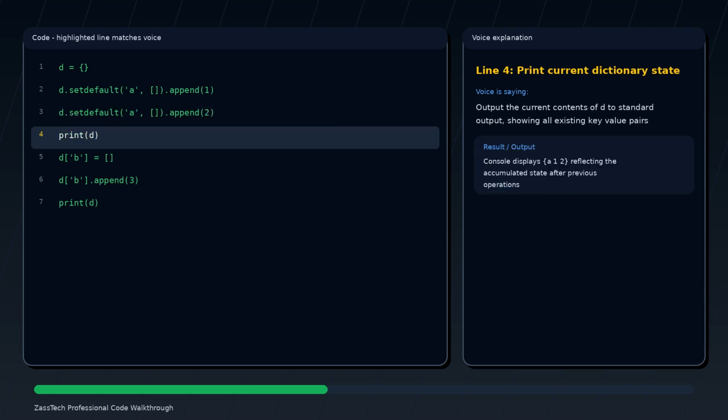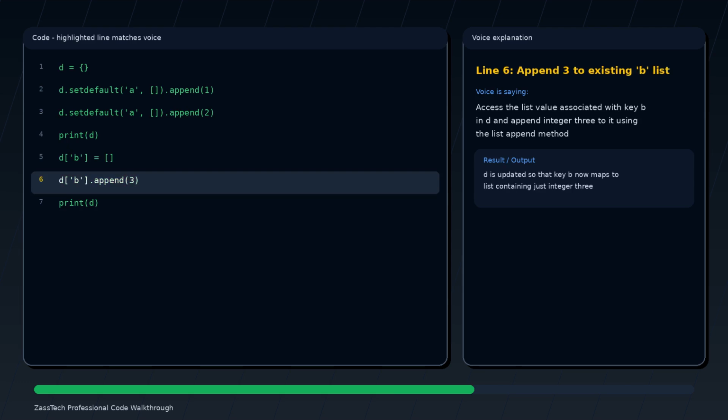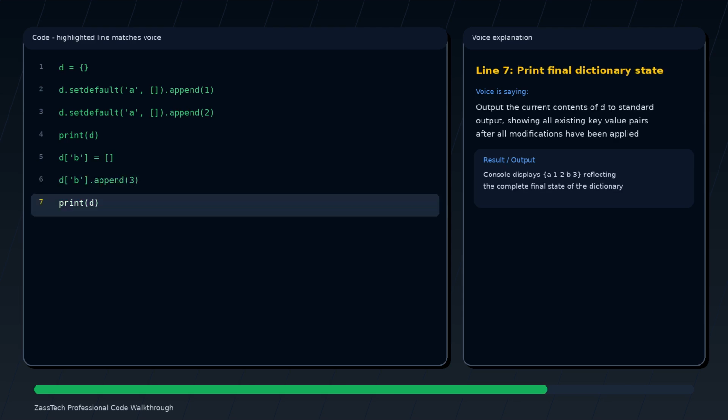Output the current contents of d to standard output, showing all existing key value pairs. Assign a newly created empty list directly as the value for key b in d, overriding any prior value if present. Access the list value associated with key b in d and append integer 3 to it using the list append method. Output the current contents of d to standard output, showing all existing key value pairs after all modifications have been applied.